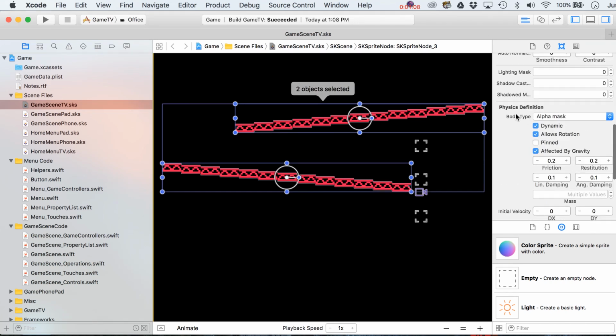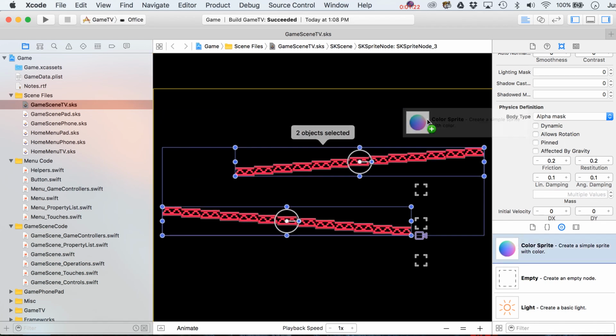And go back and select both of them again. What we want to do is make sure that we check off dynamic, so it's going to be left out of the physics simulation. We also want to check off allows rotation, so nothing can rotate this. And then finally, we do not want this affected by gravity. And these are the exact opposite settings that we're going to put in for our next object.